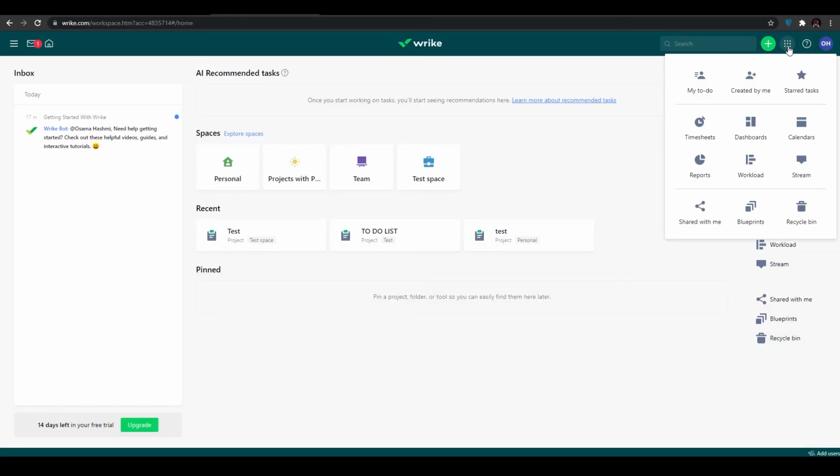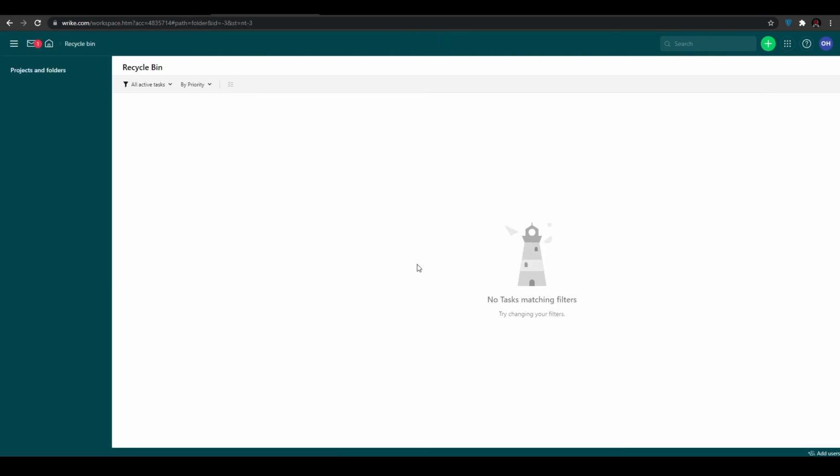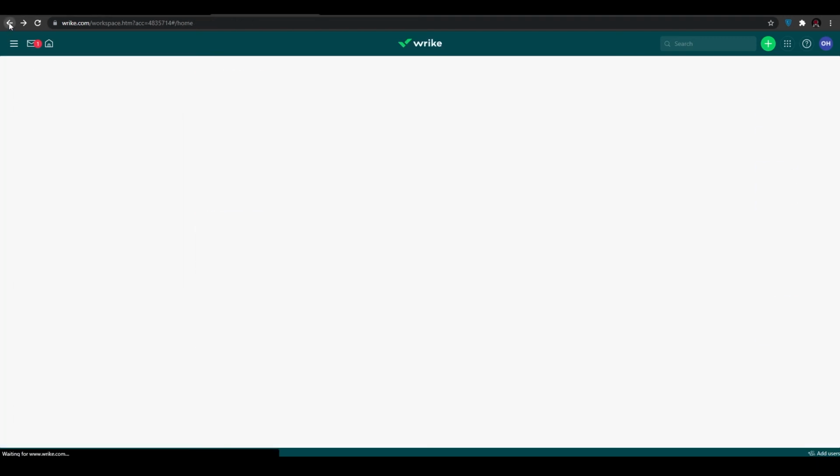And over here, if you click on this button, which has more, and over here at the bottom, as you can see, we have a recycle bin. So if you have deleted a project or task that you want to delete, it will be over here. And if you want to restore them, you can just simply restore them from over here as well.